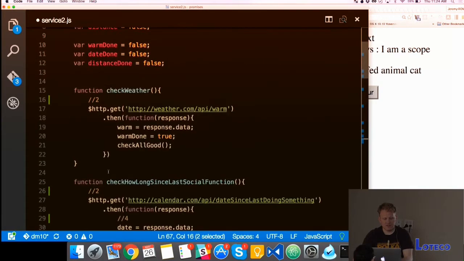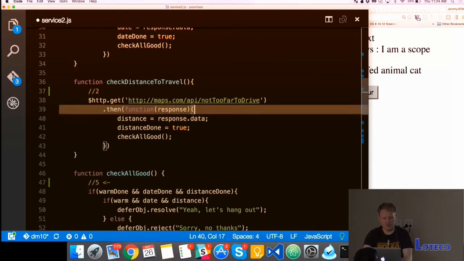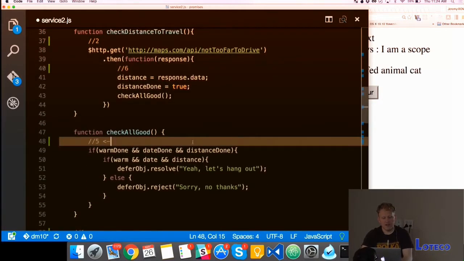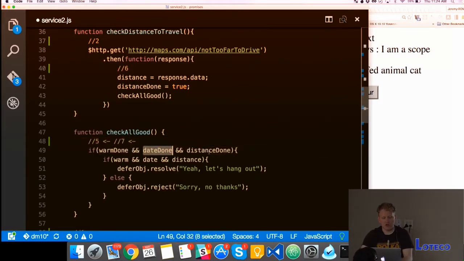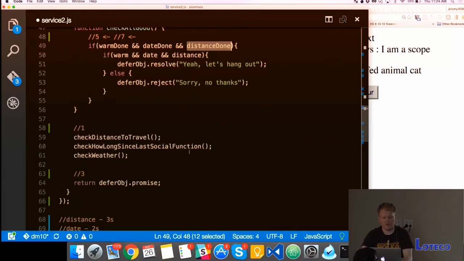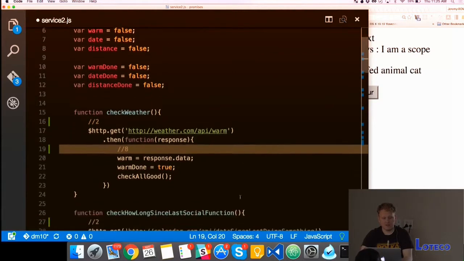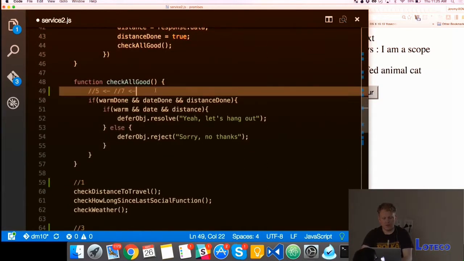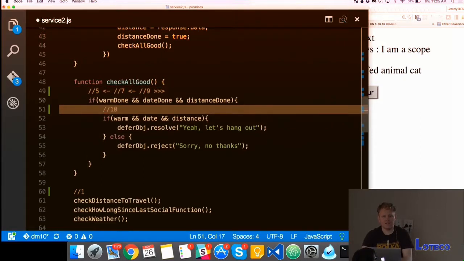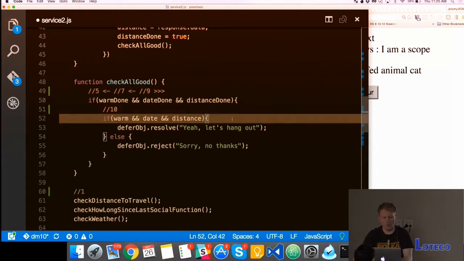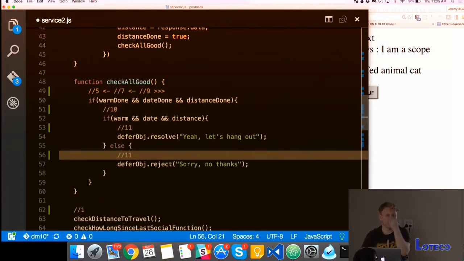Next was distance. So here's distance. This was 6, next in order. And then it comes in here as 7, but we're still not done, so we leave. Because not all of the variables are true yet, because we're still waiting on one. So 6, 7, last one is this one, was 8. So now we come in here as 9, and we continue forward. So this is actually 10 now. And then one of these is 11, depending on our results.